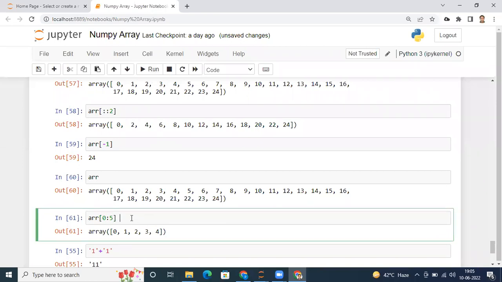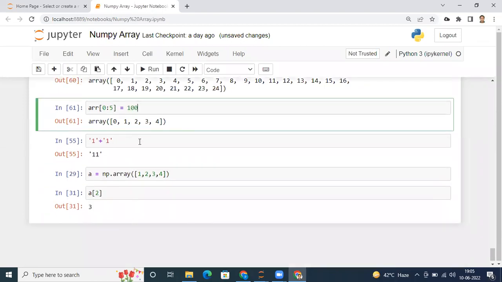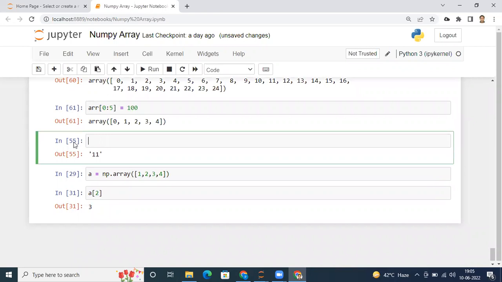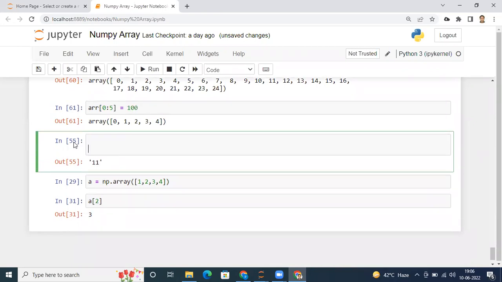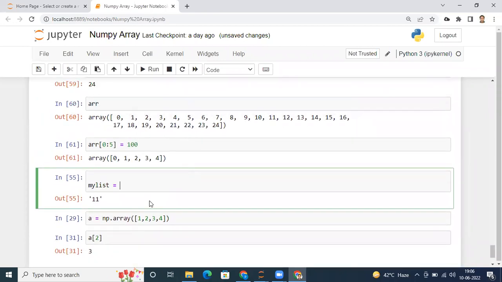Now let me do one thing. If I mention here equals to 100, and let me similarly create a list, very much similar to that. Suppose my list is having elements 0, 1, 2, 3, or directly we can generate it. What is the range of numbers it is having? 0 to 24. So which function can give me the numbers 0 to 24 in the list case, not in the array case? Range. Yes, range. Very good. So what I can mention here is 25, and I can pass it to the list function.